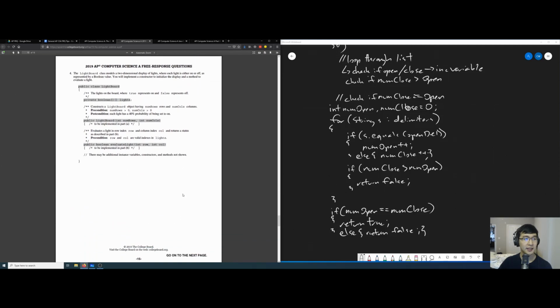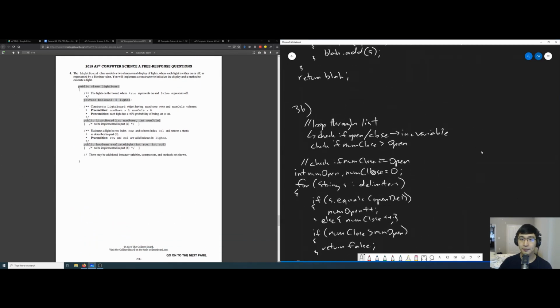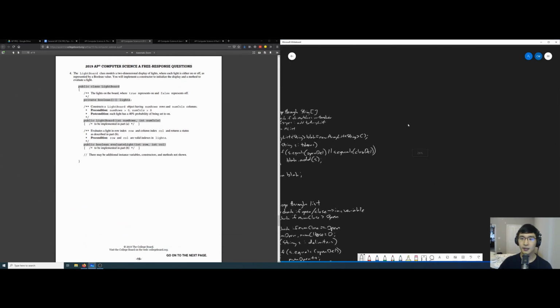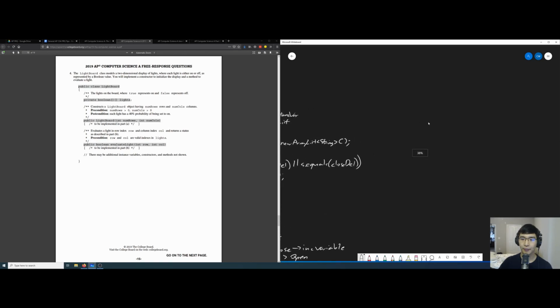Well, let's go ahead and go on to number 4. So number 4. Here. So the Lightboard class models a 2-dimensional display of lights, where each light is either on or off as represented by a Boolean value. Okay. So you will implement a constructor to initialize the display and a method to evaluate a light.